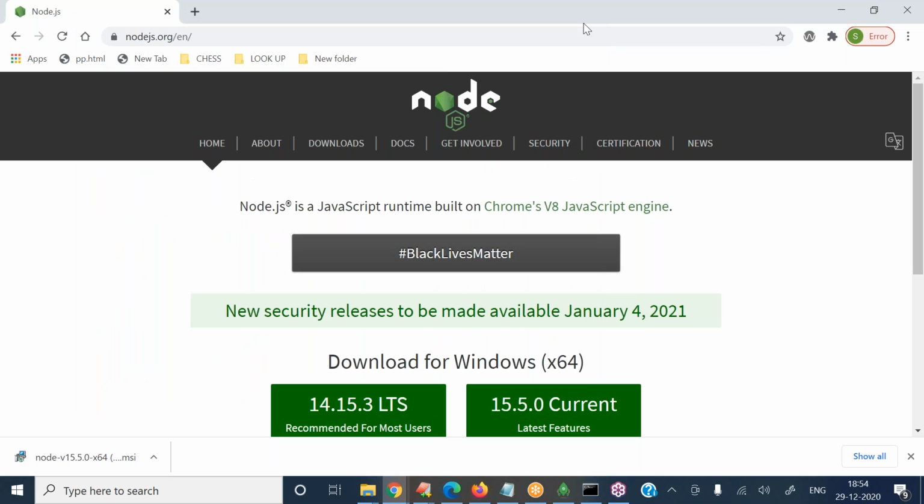So that's the first step. You want to check whether it is installed or not. How can you check? Just open the command prompt. Through the command prompt you can check this. Is it clear? Yes. So I'm going to open the command prompt now.